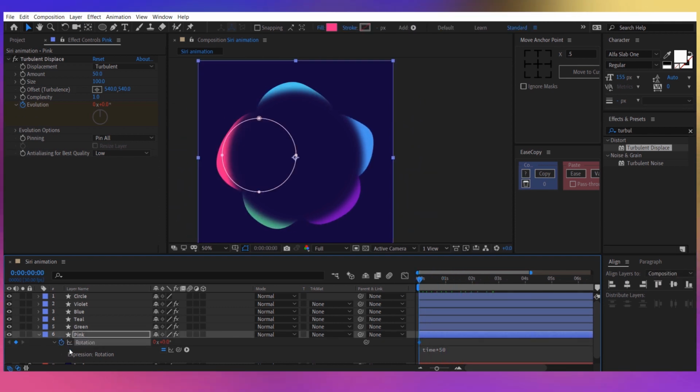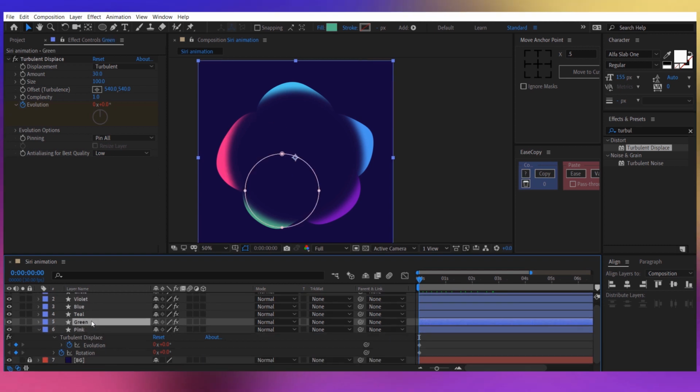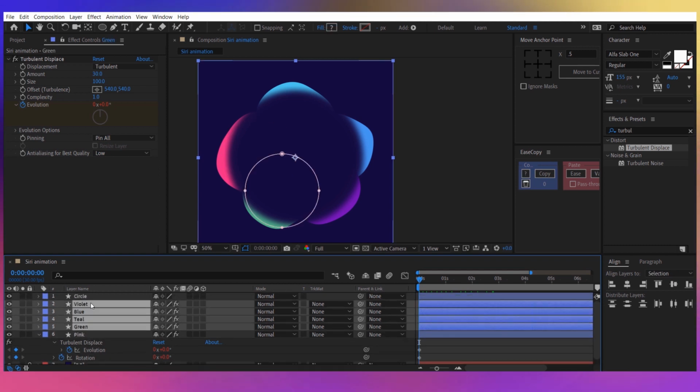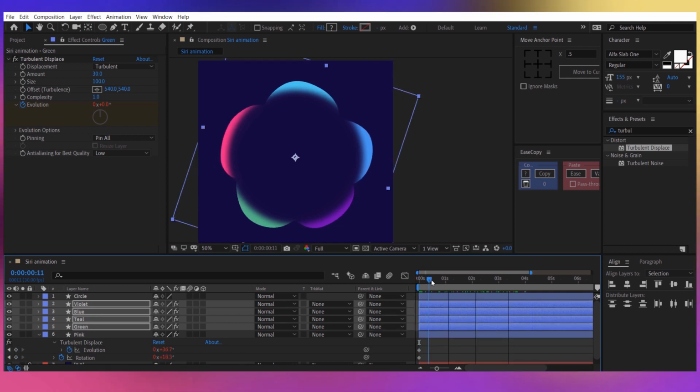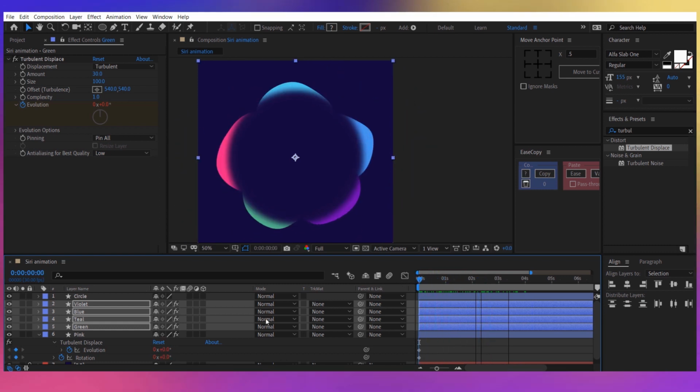So let's take this expression, also click on the stopwatch just to have this rotation effect when we press U. So take the rotation, Ctrl C to copy it, select all the other layers and Ctrl V to paste the effect. So now every shape is rotating around the bigger circle. Alright, let's close this down.